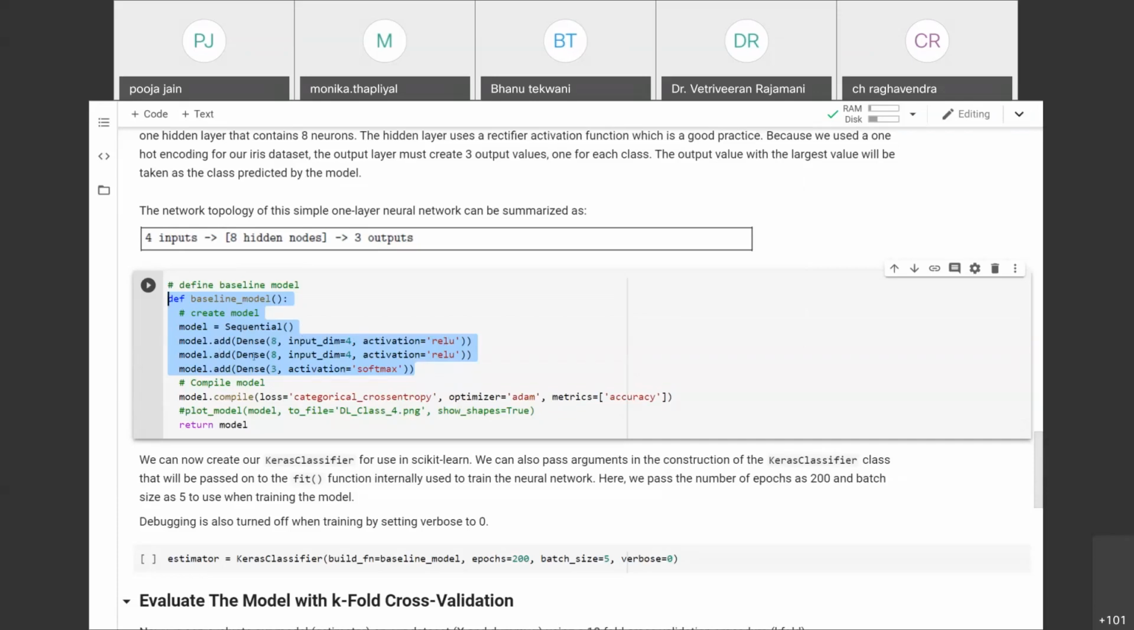We then add the second layer. We don't need to specify our input dimension over here. Activation equal to ReLU, and then we create the third layer, which is an output layer, and it has 3 values.